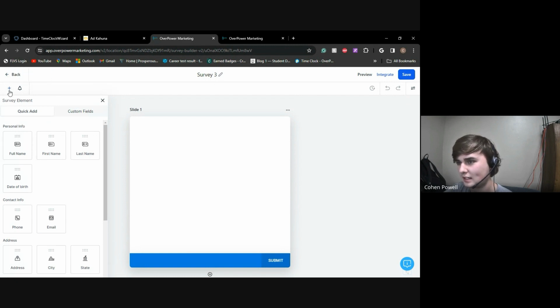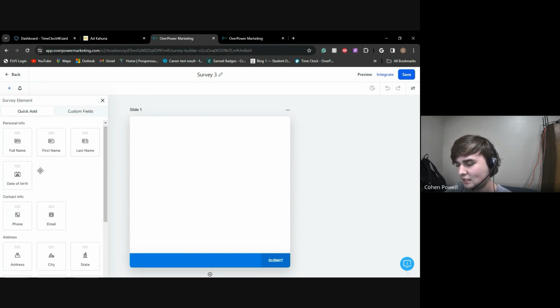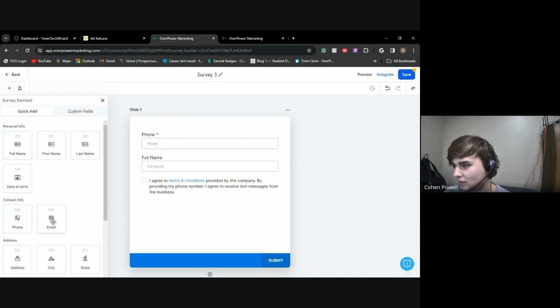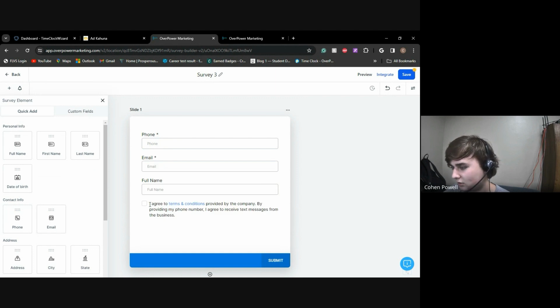So here on the left-hand side, we can add a survey element, and we have multiple options that give us an idea of what our lead is. So here we have full name. It gives us an option to add in full name, phone, email, and here you have a little checkbox that basically confirms with the lead, hey, I agree with giving my information and you sending me messages through the information provided. And here we have a pretty filled out survey already.